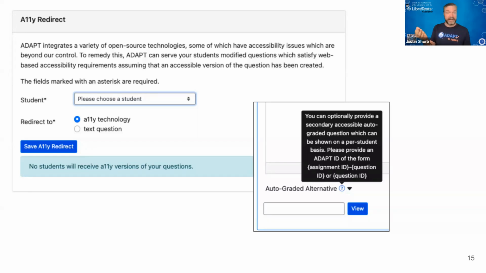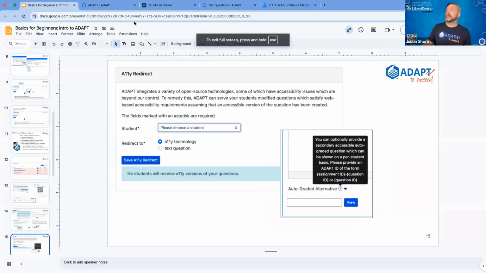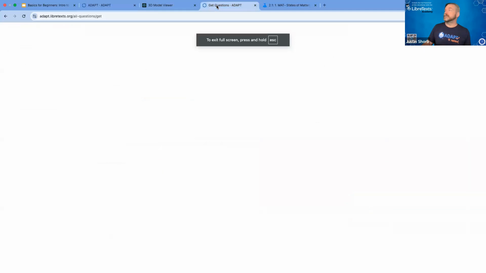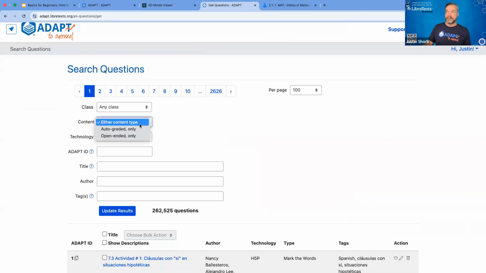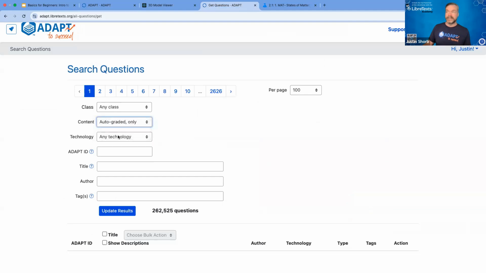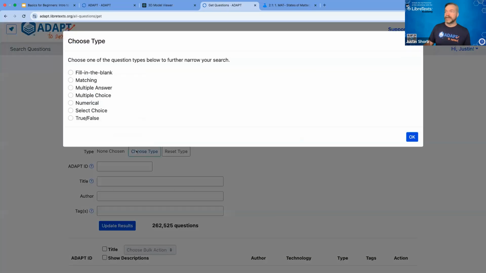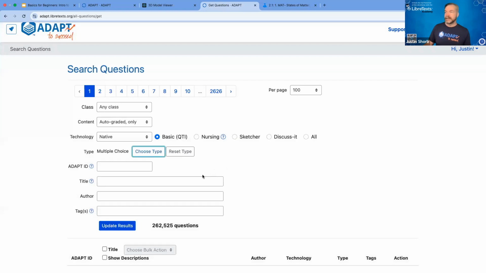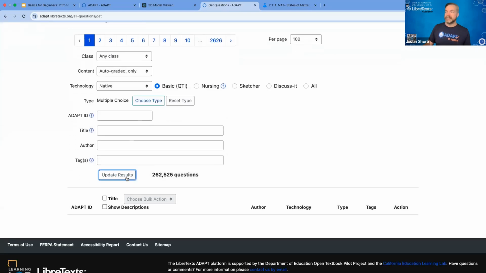So in this case, if you did have an H5P question, you would have to ask over here, as an example, where you would find some alternative question that you might write that would be given instead of an H5P question. We make it very simple. All of the questions in ADAPT have an ADAPT ID, and I'm actually going to show you this. When you are looking through all of our question banks and you're searching for maybe auto-graded questions, I would like a native basic QTI question that's multiple choice. And I'm going to update my results.